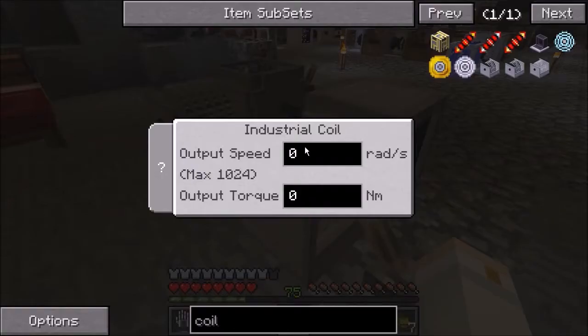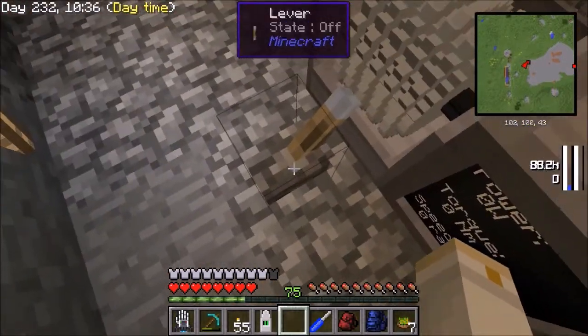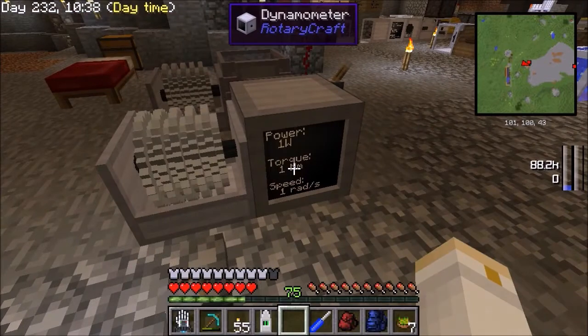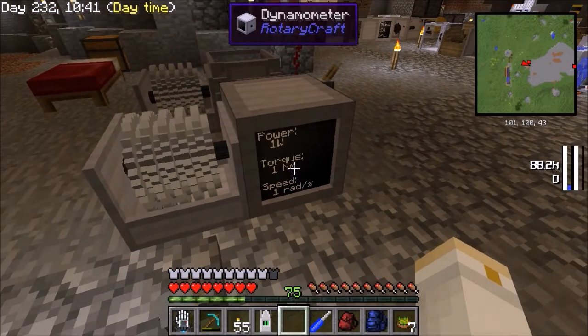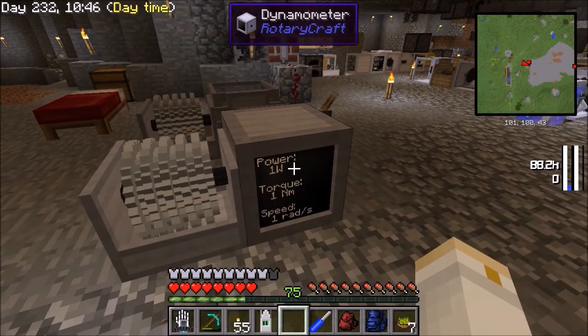If you right click on the coil, then you get this little GUI, and here you can determine how it's going to be output, the amount of speed that will output and the amount of torque that will output when you give it a redstone signal. So for example, I could say I want a speed of 1 radian per second and a torque of 1 Newton meter. Now if I give it a redstone signal, you will see that's exactly what it's outputting. The torque is at 1 Newton meter, the speed at 1 radian per second, for a total of 1 watt of power.